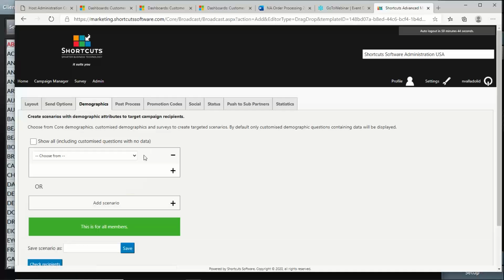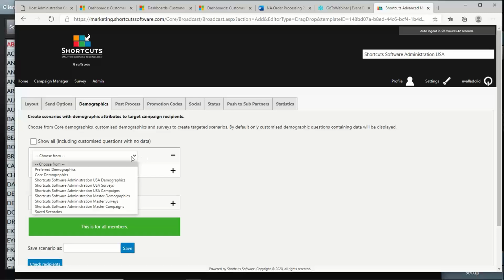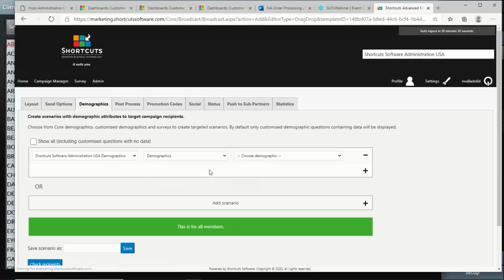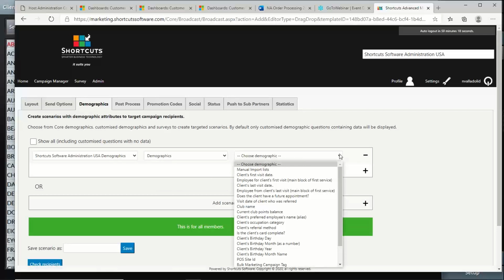Now in my case, I have a list of customers that I have uploaded. So from the pull-down menu, Shortcuts gives me a number of options. The one I always advise is begin with Shortcut Software Administration, USA Demographics. The USA Demographics is sort of the master list of all demographics. What's the specific category? In this case, it's demographics. What's the specific demographic? I have a bunch to choose from, but at the very top, manual import list. This is the one I want to use because I have a list saved from Shortcuts Fusion.